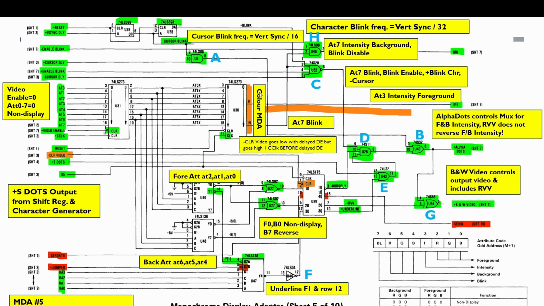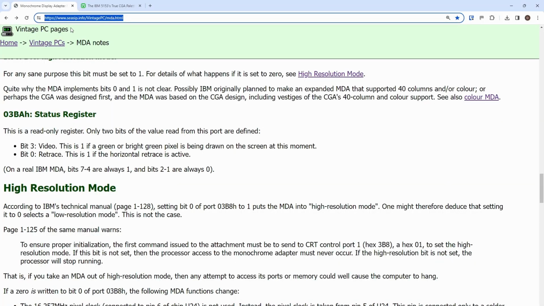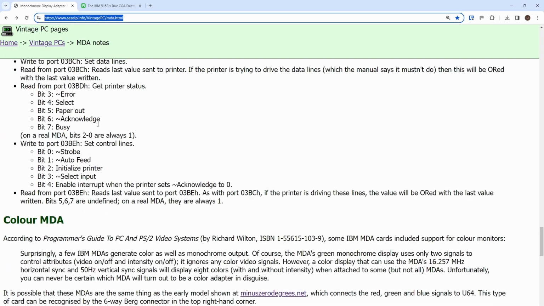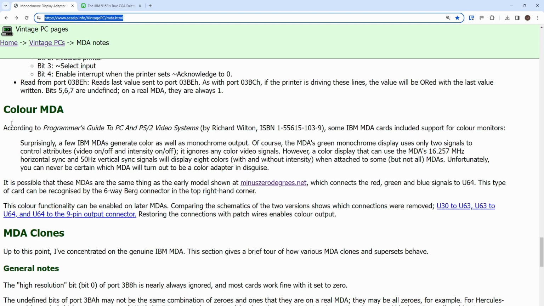This is where the color MDA signals are. If you go back to this CSIP info, this is also the one we referenced earlier, which talked about the color MDA. Surprisingly, a few MDAs generate color as well as monochrome output. This link here no longer works, but the color functionality can be enabled in later MDAs. It identifies the chips, so U30 to U63, U63 to U64, and U64 to the 9-pin output connector.